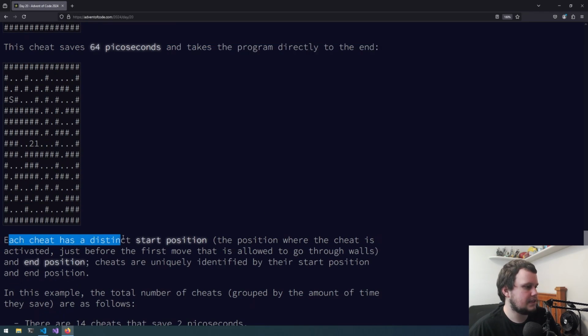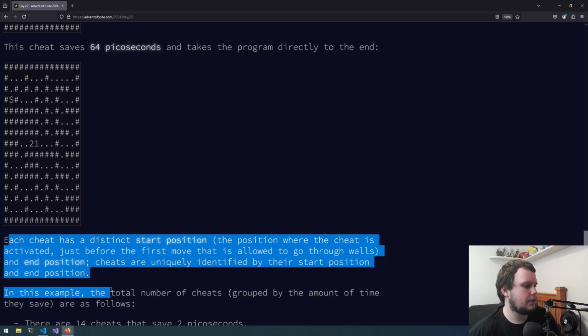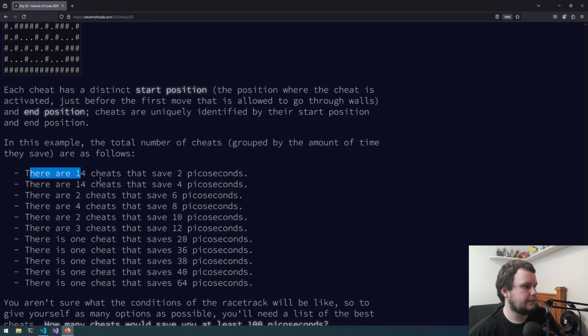Each cheat has a distinct start position where the cheat is activated, just before the first move that is allowed to go through walls, and an end position. Cheats are uniquely identified by their start position and end position. In this example, the total number of cheats grouped by the amount of time they save are as follows. There are 14 which save 2, 14 that save 4, 2 that save 6, 4 that save 8, 2 that save 10, 3 that save 12, and there's 20, 36, 38, 40, 64.